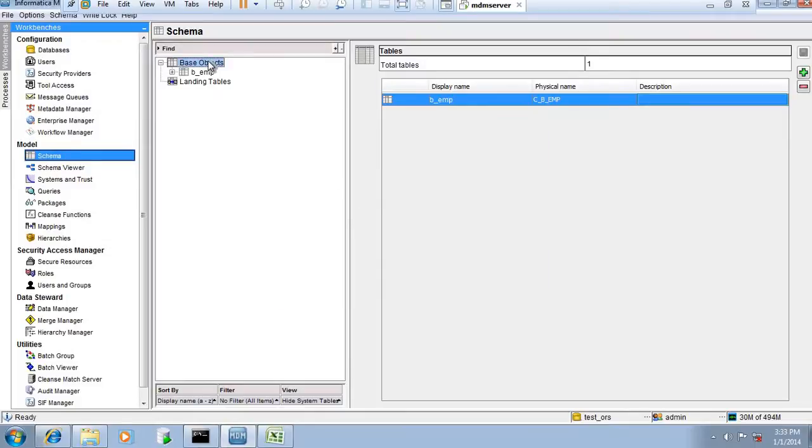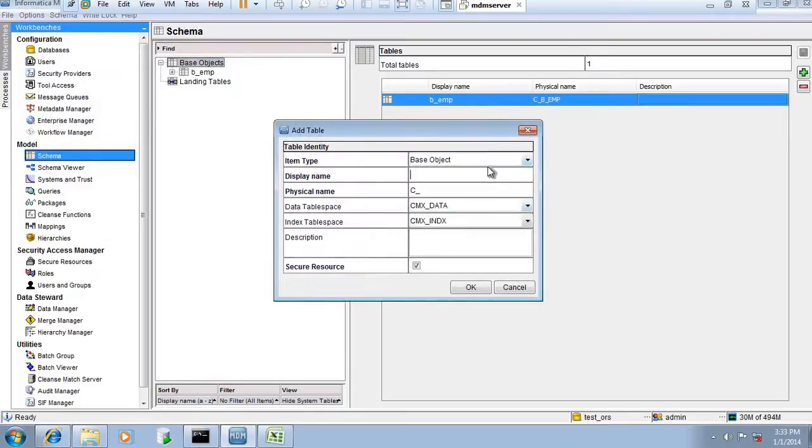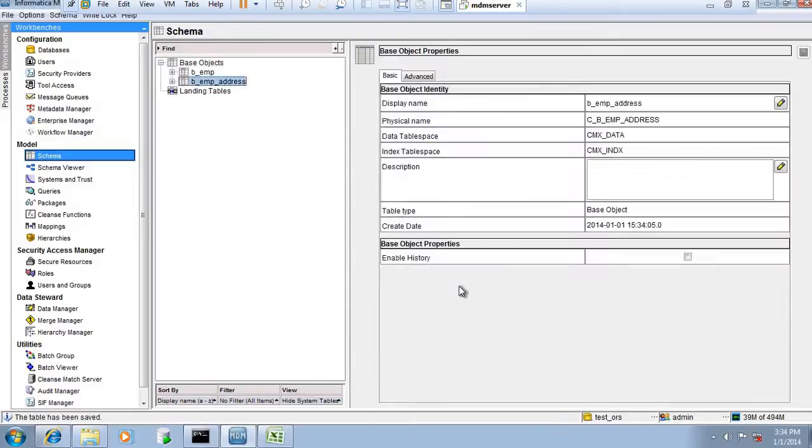let's cancel it, let's add item. So that will be b underscore, before base object, emp underscore address. Here you can see cb emp address, make it private. So we can see b underscore emp address has been created.